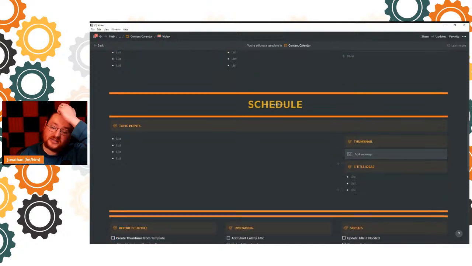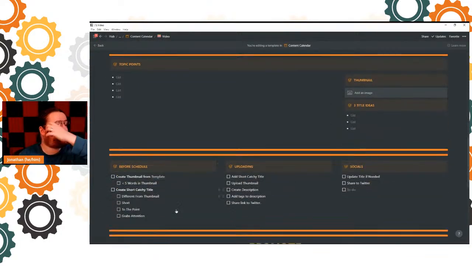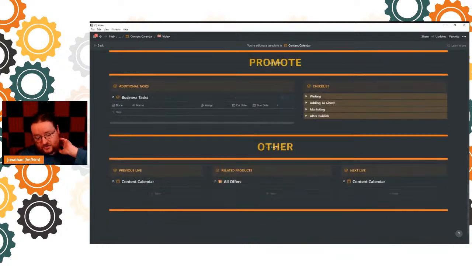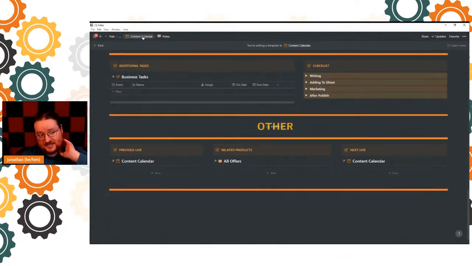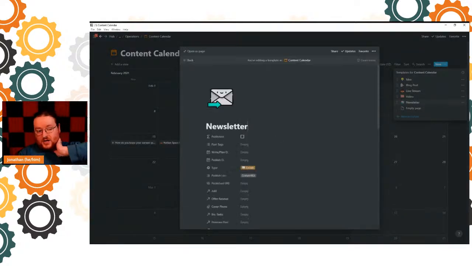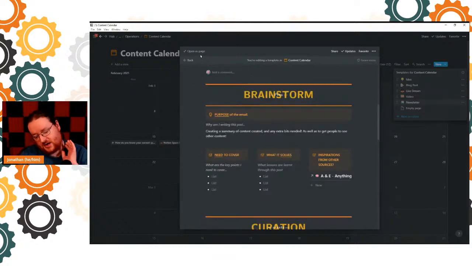And then pretty much it's the same thing here: thumbnail, 3 title ideas, and then it goes through the before scheduling, the uploading, and the socials, and then the promotion, and then the other. It's exactly the same template. Cool, don't have to show that one again. And then we have the newsletter. This one I'm kind of proud of.